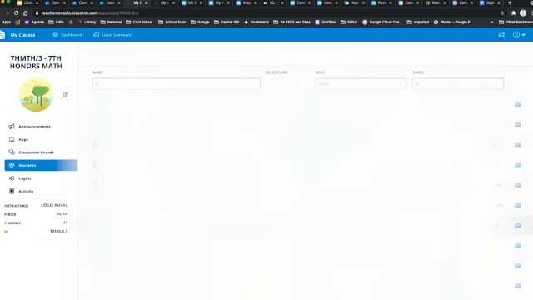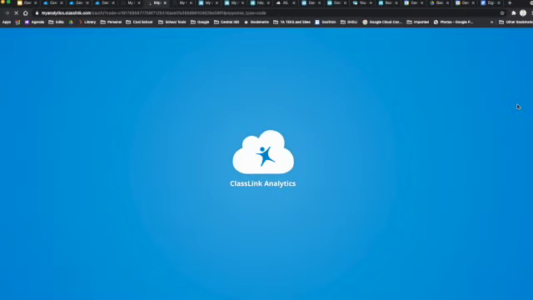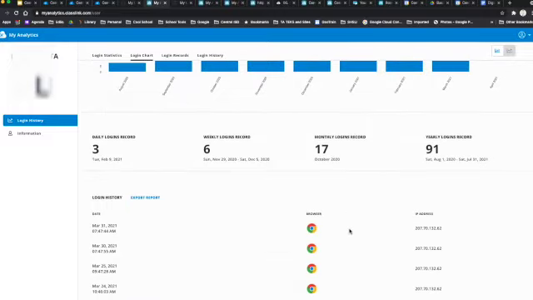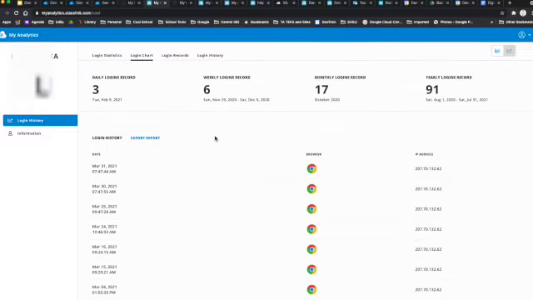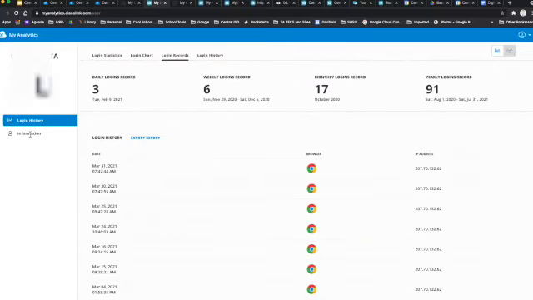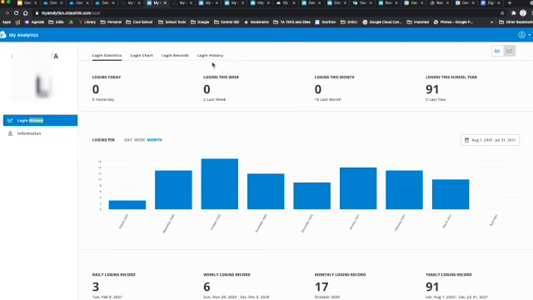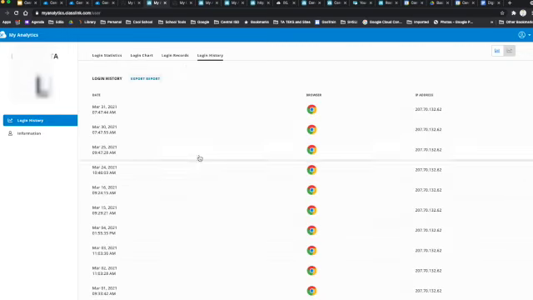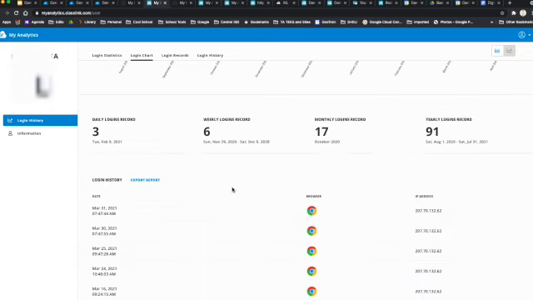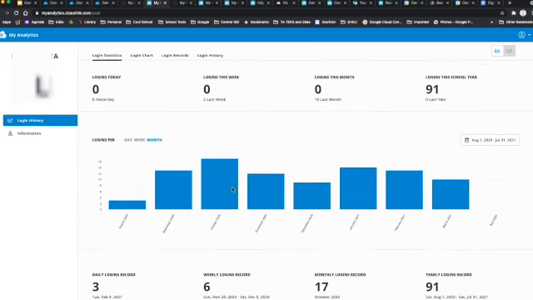And what I love about this is that I can go through here and click on the analytics of these students. And it's going to show me essentially how many times they've logged in this year, how many times a month. I can look at their login record. I can look at their information. I can also look at their login history, you know, what they're logging into.